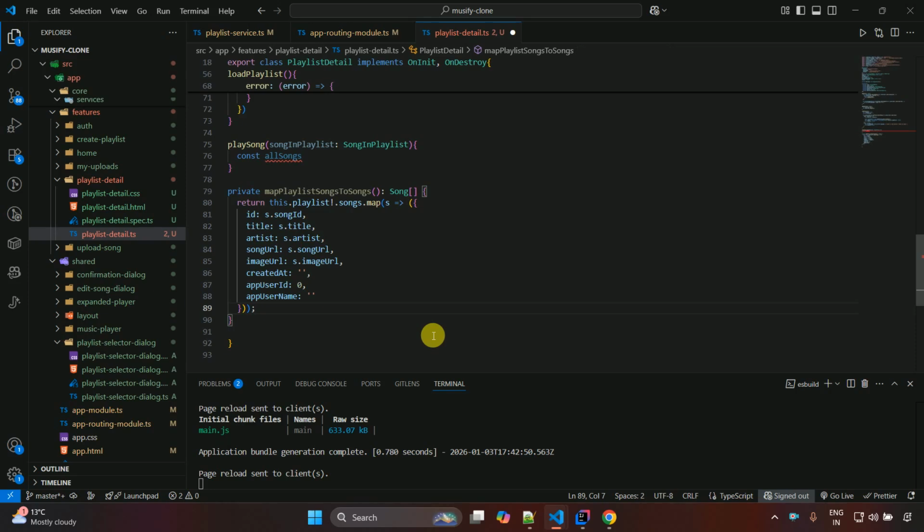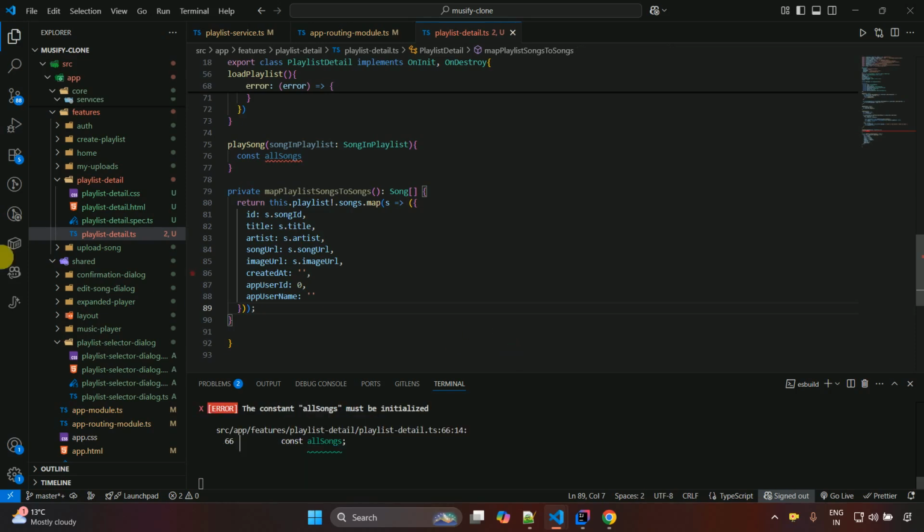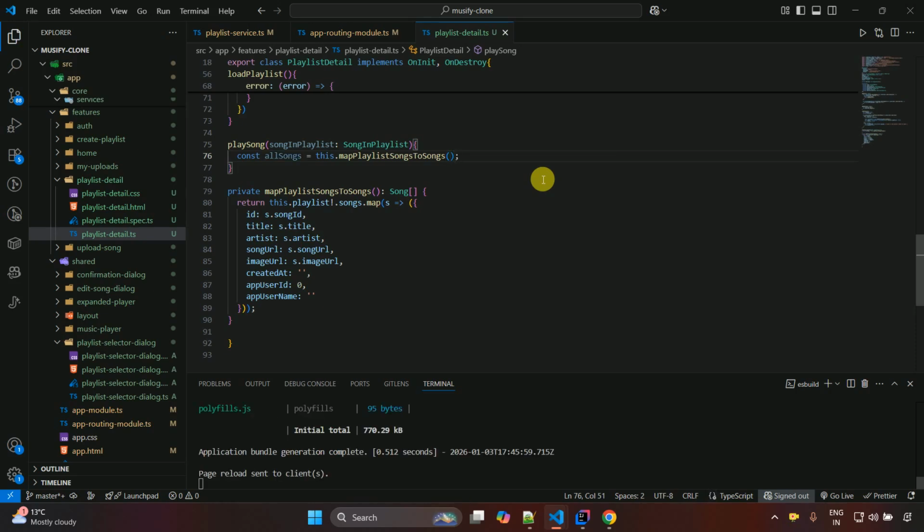And after that just save this, and after that here we have to call that mapping. So this.musicMapping to the map playlist to list song, this one we have to call, and save this. Let's see, error is gone now.